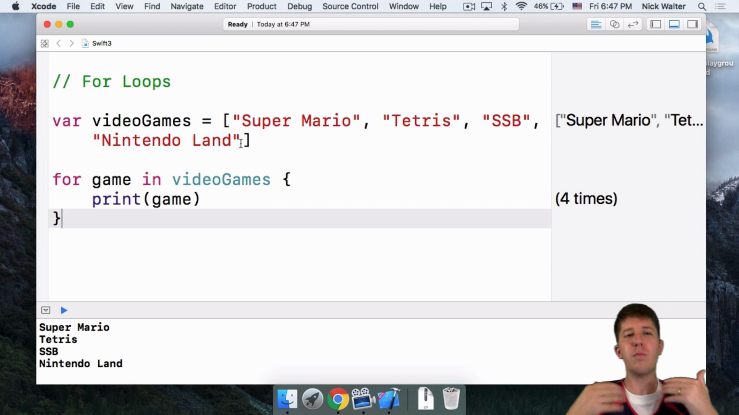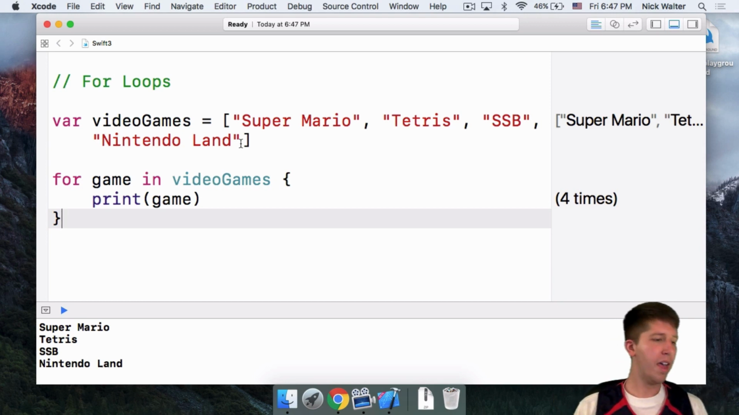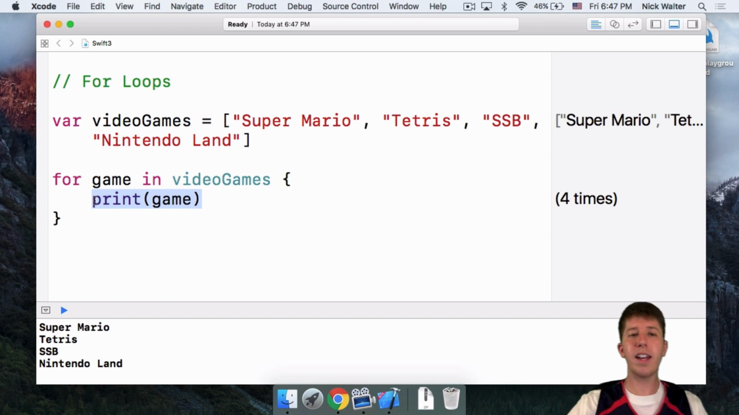So the reason that you might want to use this is, let's say you have an array of something and you want to see at what position Tetris is at. Or let's do Super Smash Brothers in this case. It will kind of build anticipation a little bit more. So we want to find out what the index is for Super Smash Brothers. We know from just counting it's 0, 1, 2, but if this was a really big array and we didn't know, we would want to have code to be able to test that for us.